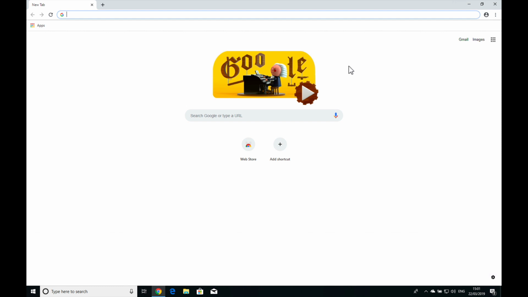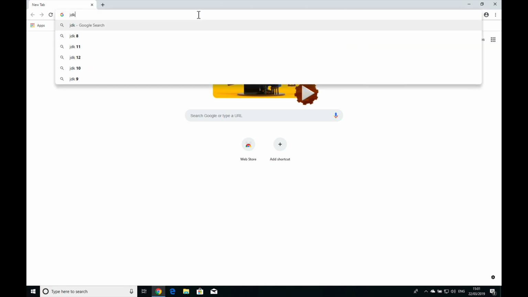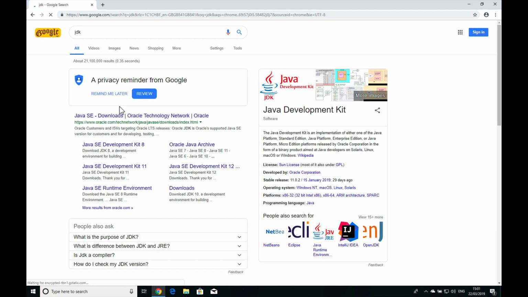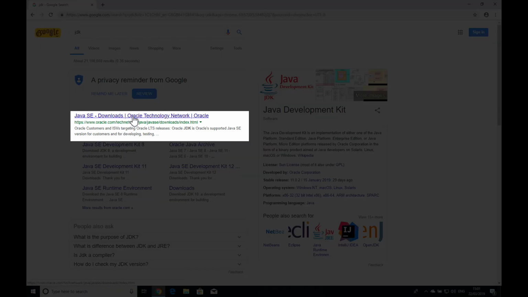We're going to download the JDK and install it. So let's open a browser and type into Google JDK, meaning the Java Development Kit. The link we're looking for is this one here. Don't worry, I will leave a link in the description below. Let's go ahead and click that.